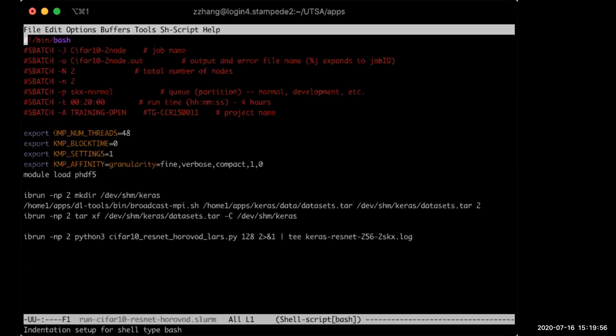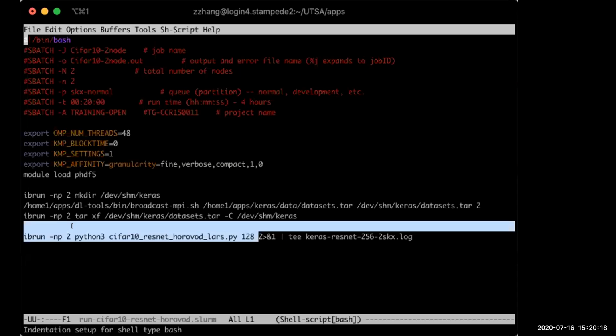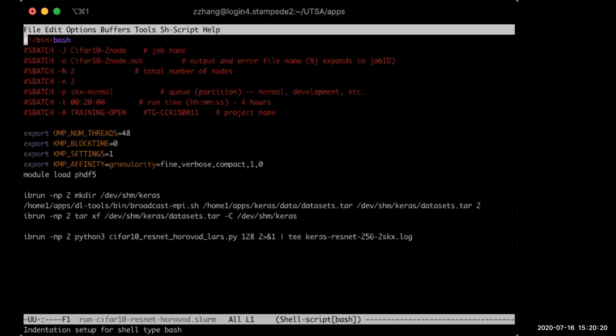We're running 2 processes on 2 nodes, and ibrun knows how to assign the processes to different nodes, so each node will launch 1 process. It runs this Python 3 program, cifar resnet with LARS, and each process uses a 128 batch size. So this will run it, and you will be able to see the results in this log file.